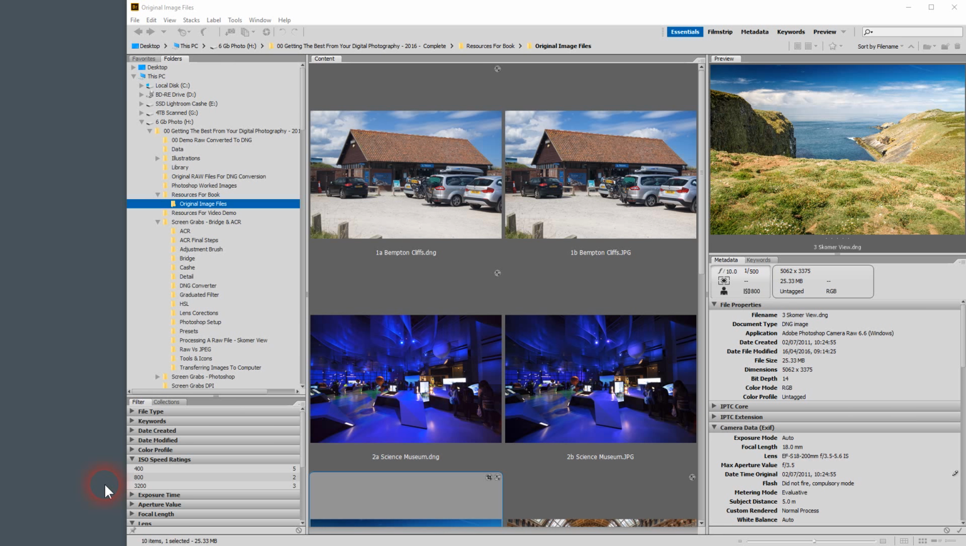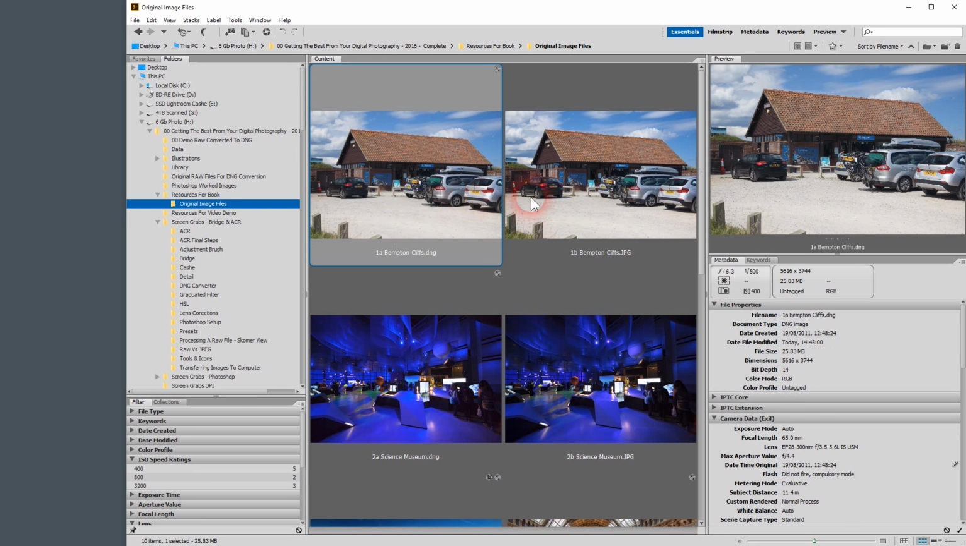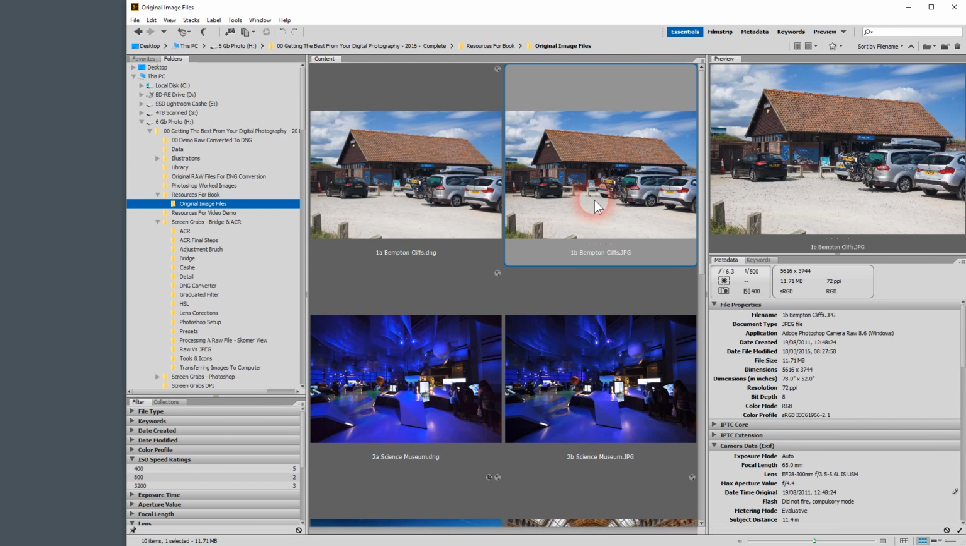Now in this demonstration I'd like to try and show you the difference between the JPEG and the RAW. Now these two images here, both taken in camera and captured as a JPEG and a RAW file. I've subsequently changed the Canon RAW file to a DNG purely so it can open up on your own computer if you wish to follow along on these demonstrations.